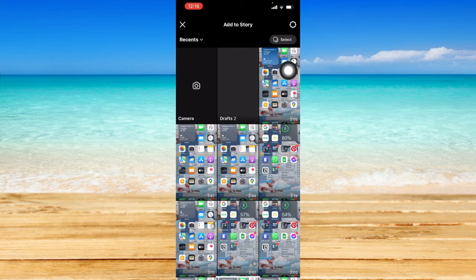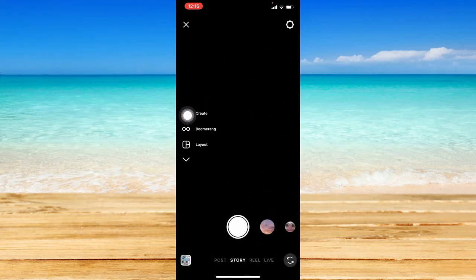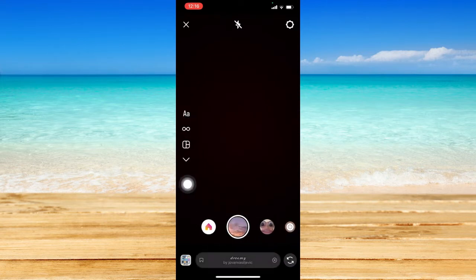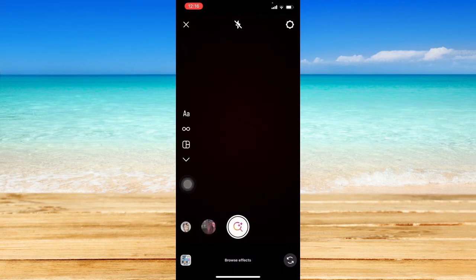Now, if you want to use a filter on your story, just click on camera right here. And if you want to find the latest filters that you can use on your Instagram story, just swipe through these filters that are here. You need to be at the very end of this list. Once you're at the end, you should see this browse effects option.